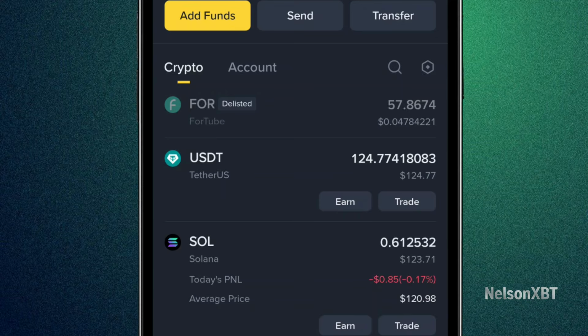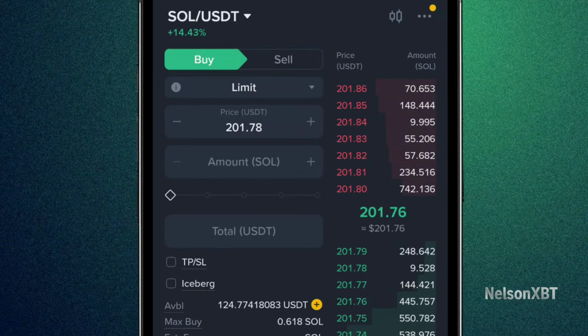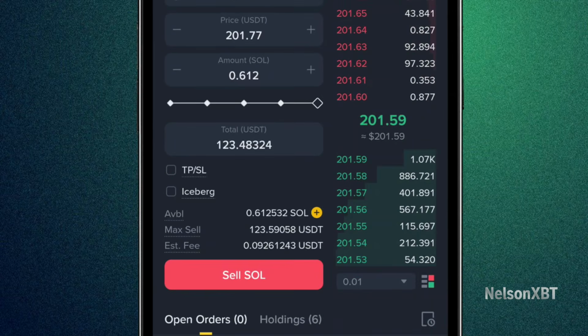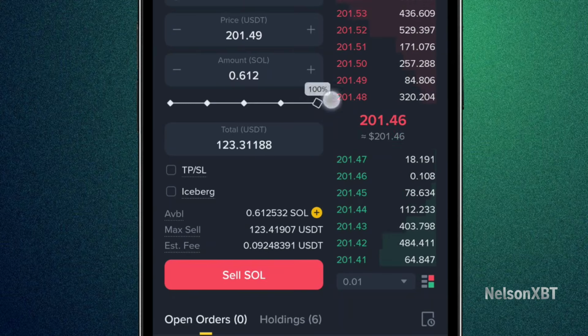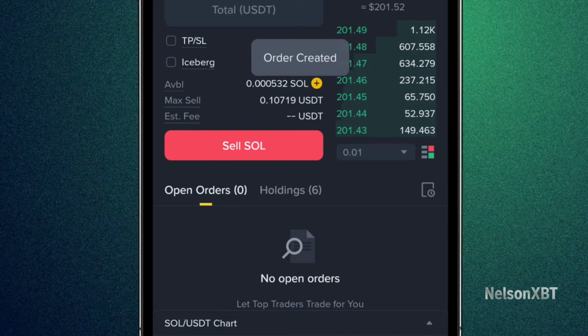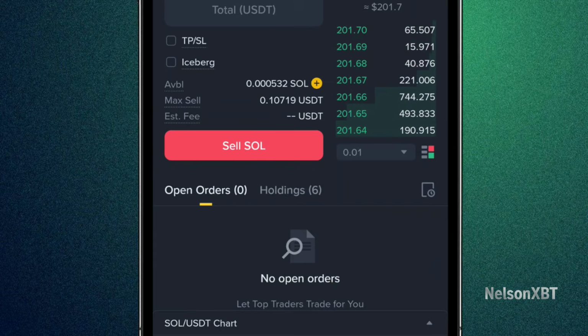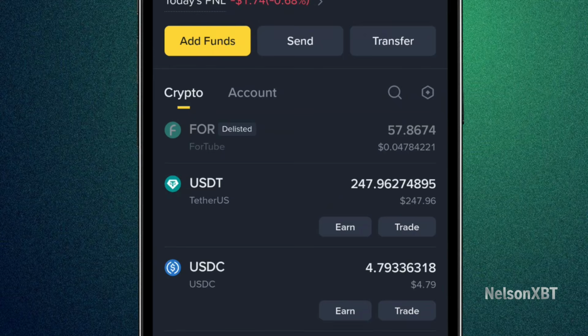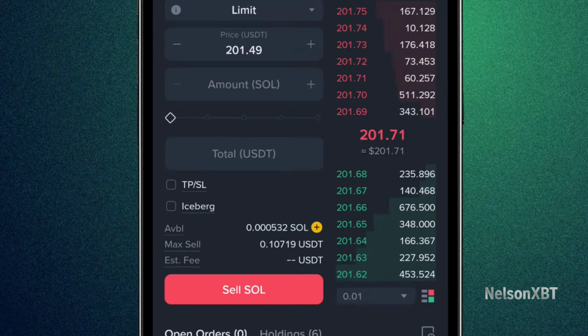So let's go back to the trade section. This time around, let's equally sell with this limit order. So if I click on sell, this time around, I'm going to select someone's order from the buying section. So I will click any of these green orders, and I will mark everything I have. I will click on sell sold, and you can see that the order was cleared immediately. So it was executed immediately. If I go back to the wallet section, you can see that I have my USDT back. Okay, so that is how simple it is to sell with limit order.